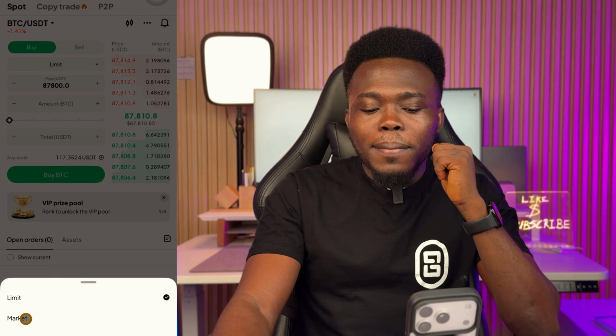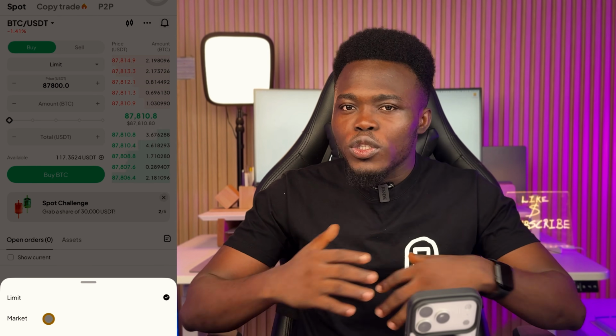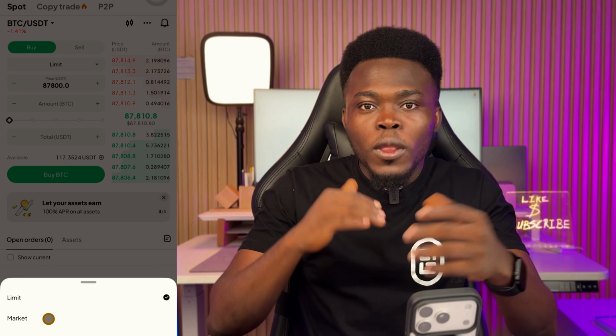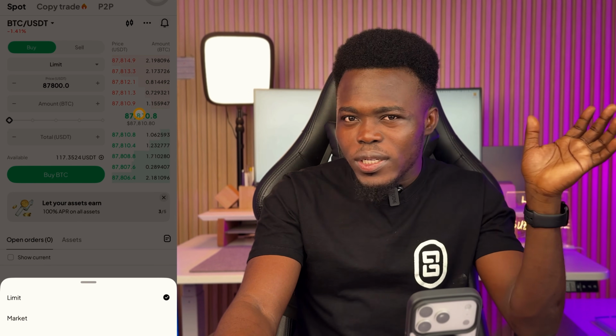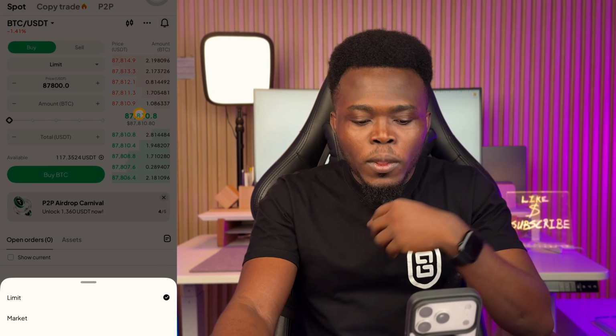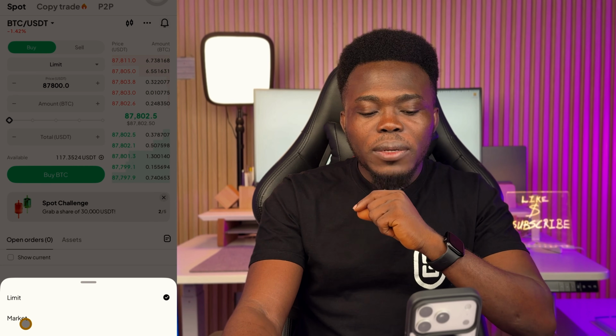Now, if you are picking market order type, which is the second one, it means that you want to buy it immediately. You want to buy it instantly. You want to buy it at the market price. That's why it's called market. So you want to buy it at the market price, which is the current price right here. I hope you understand. So that's the difference. So whichever one you prefer, you go ahead and pick it. So let's say, for example, I want to buy market.